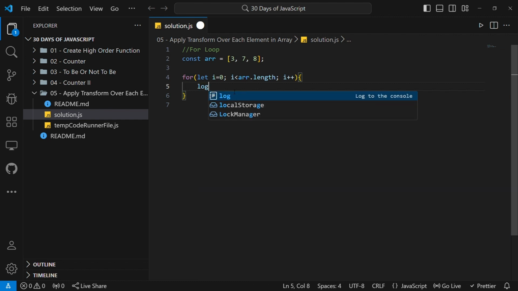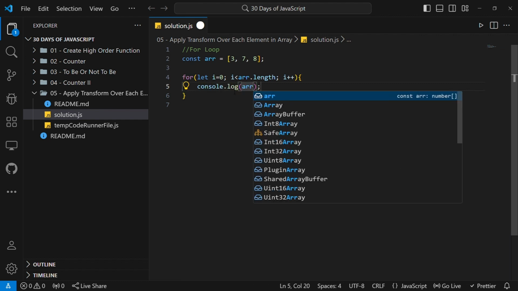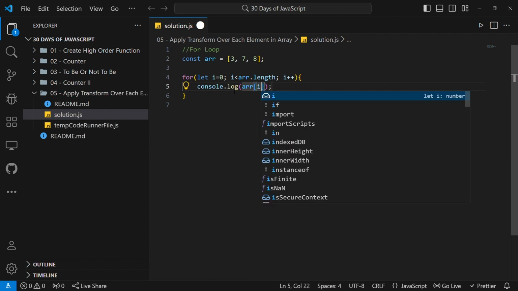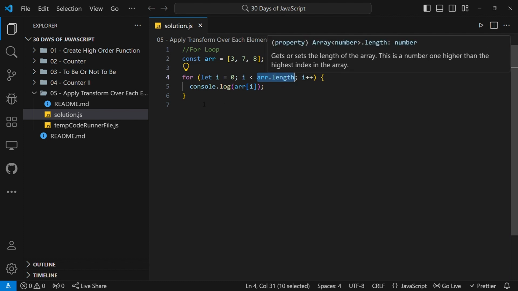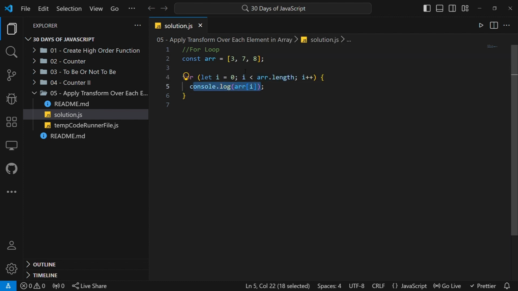So you want to log the array. So I want to log the items of the array. So I'll log array index I like that. So the first time, since I is 0 and 0 is less than array.length, here is 3. So 0 is less than 3. So this code will run and it will print 3 in the console.